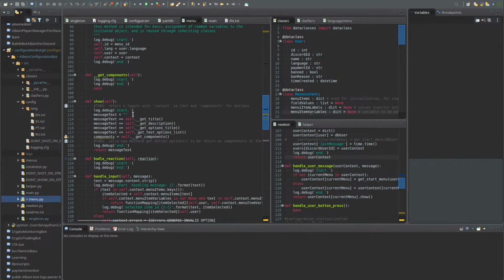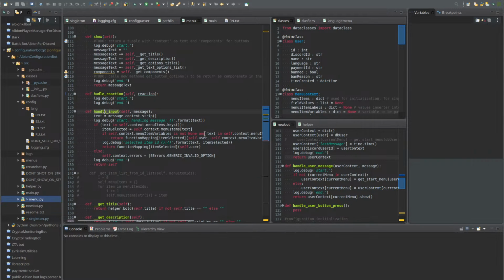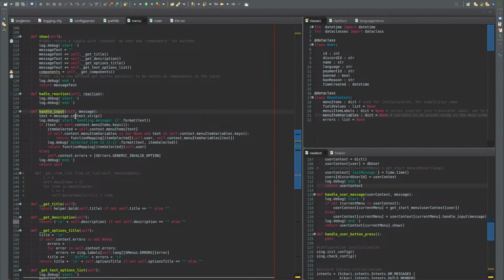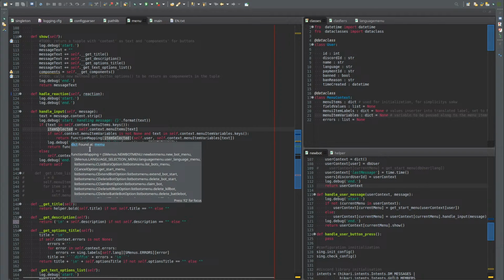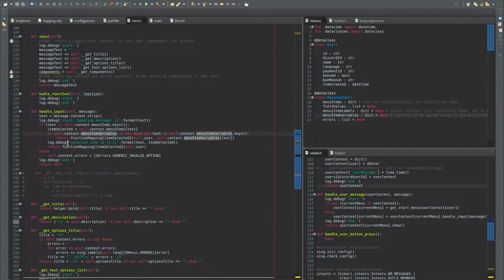So menu, what would change? Handle input. So instead of, okay, let's see how it works now. Okay, it gets the message that was inputted, and it checks if it's one of the menu items. Okay, gets a menu item. I'm going through this code like the fourth time, but you know, you got to do what you got to do. Context menu item variables is not none.